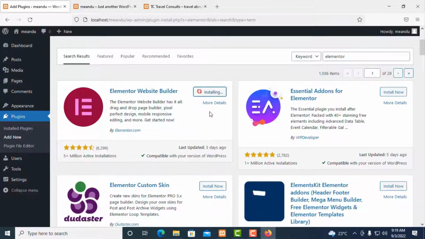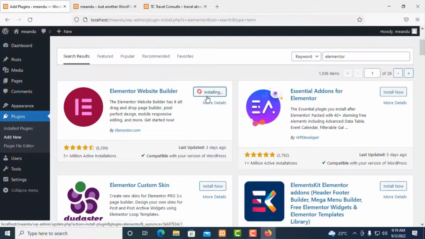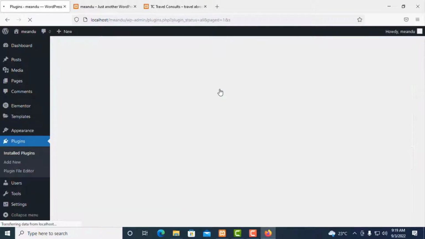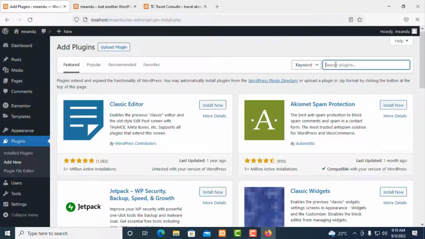We'll just install the Elementor. It was updated 3 days ago, and so it's one of the most powerful page builders. Now it is installing. Once it is done, we would activate. So we click on activate, and once it is done, it will be activated. We'll need one other plugin, and the name of that plugin is Contact Form 7.